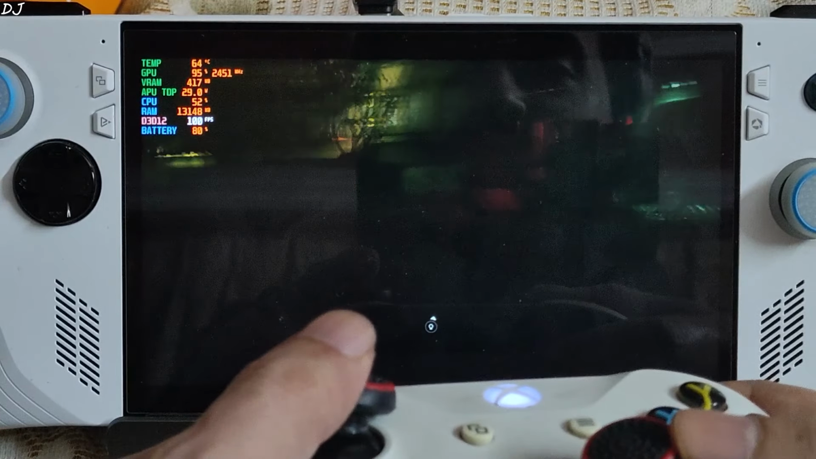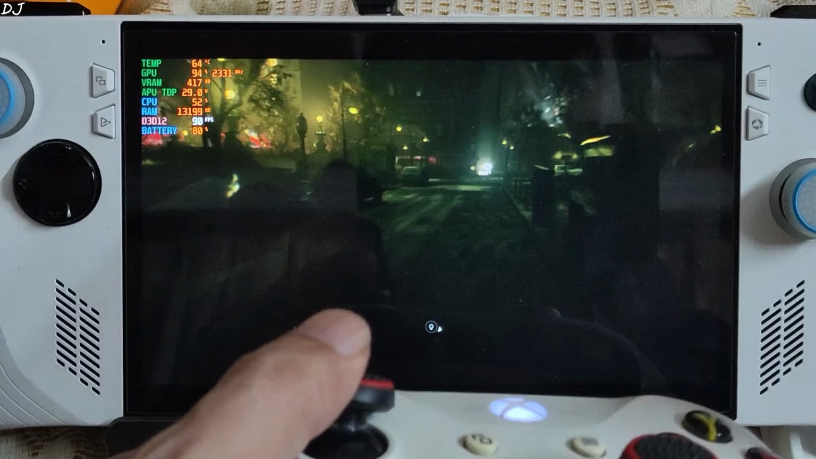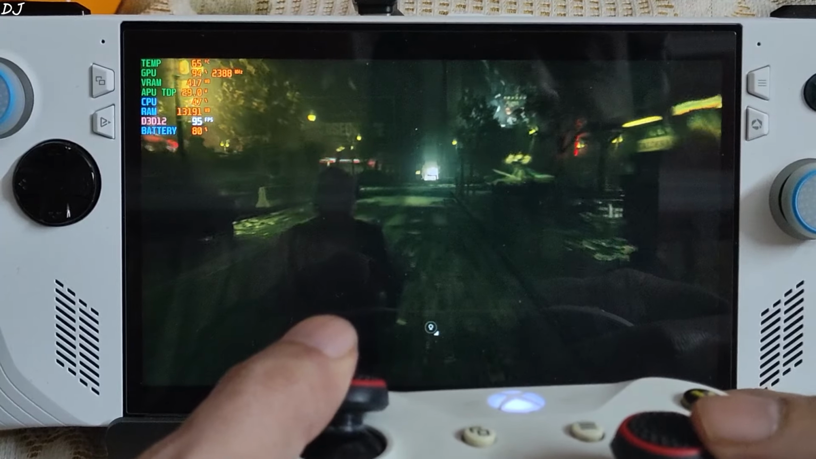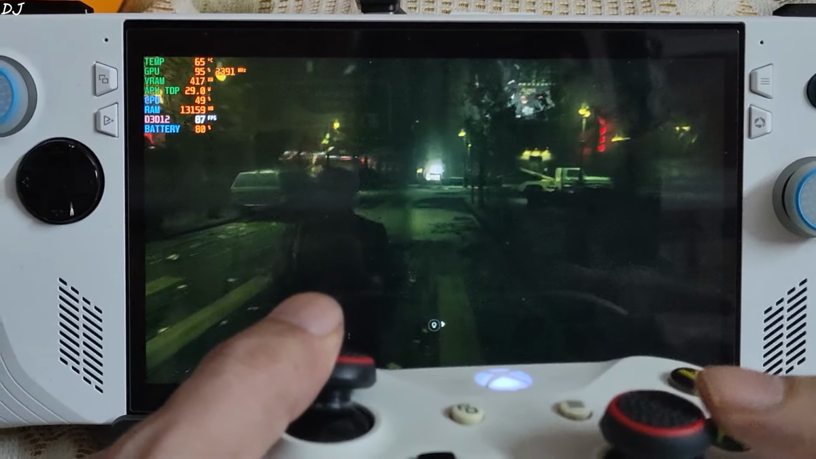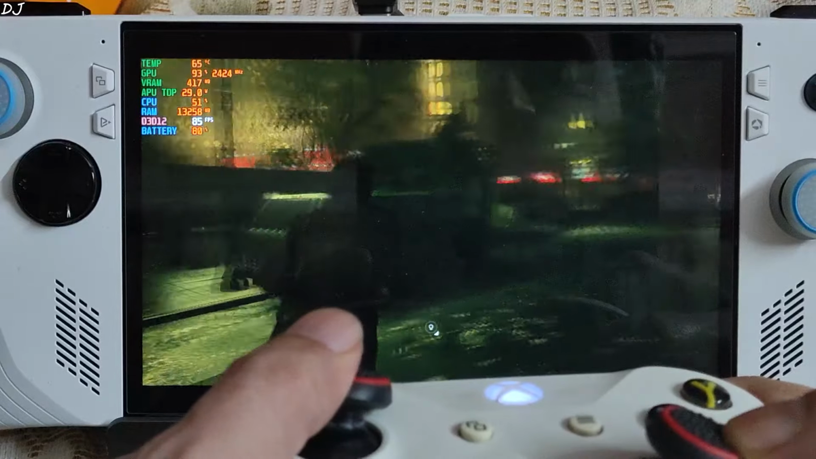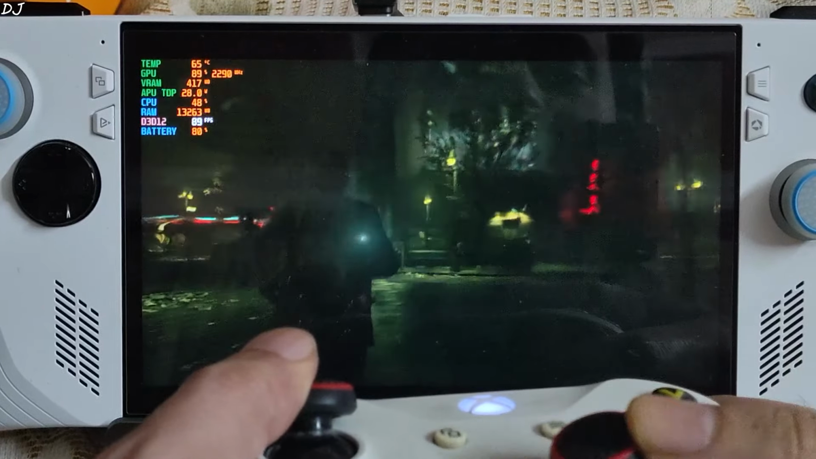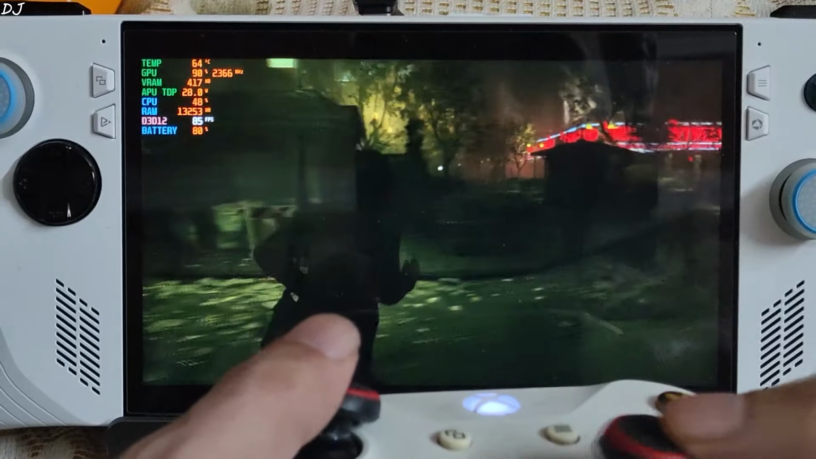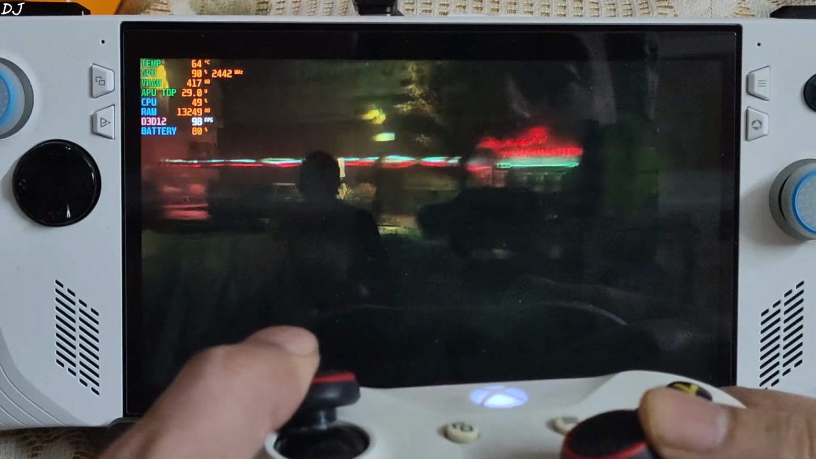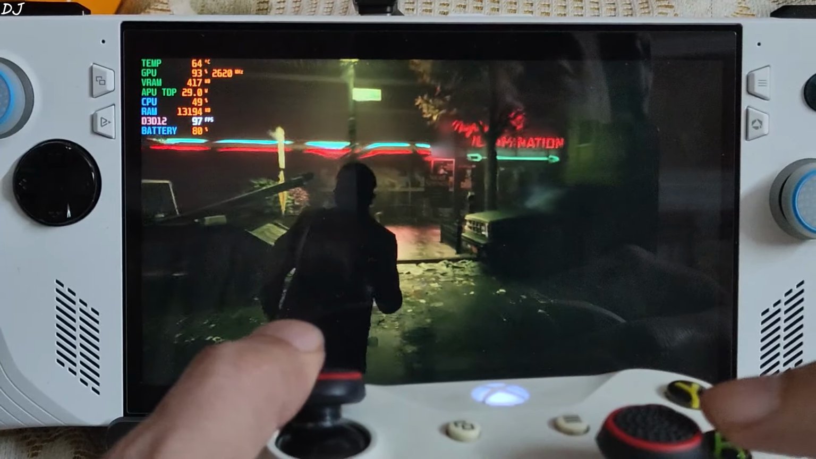Still can't believe that a game like Alan Wake Part 2 runs at around 100 FPS on a handheld. ROG Ally, this is just insane. Look at this performance. Okay, so now I'll be using the next frame generation technique.